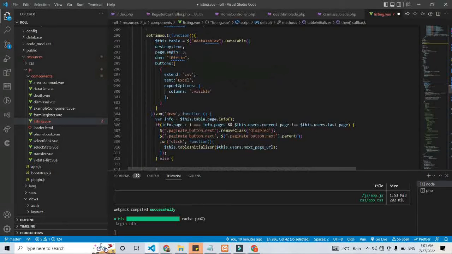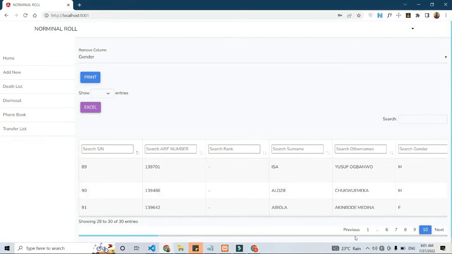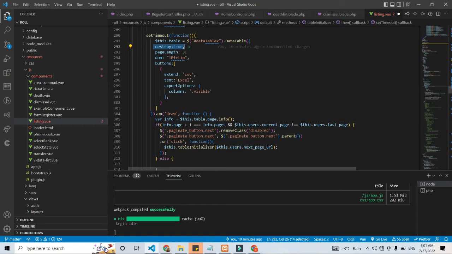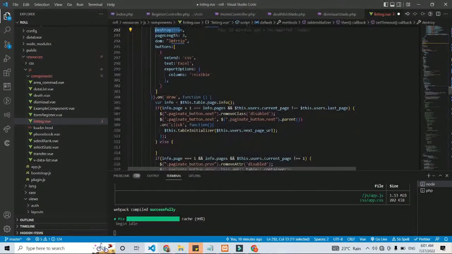Now remember, we have the destroy set to true in the data table. It's been set to true because if new data is being rendered on the page, there might be an issue with the settings, the pagination, the search and any other functionalities here. So actually there might be an issue along the way, and the data table generally will pop out an error message. In order to rectify that, we let the data table handle it by destroying the table and redrawing the table again.